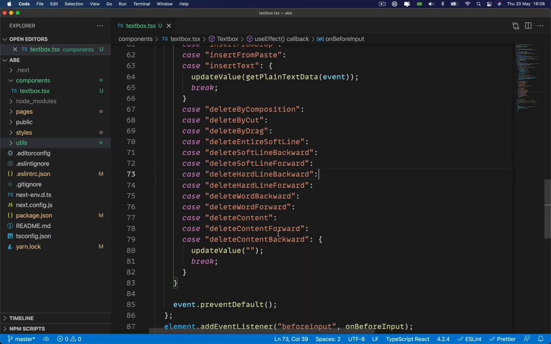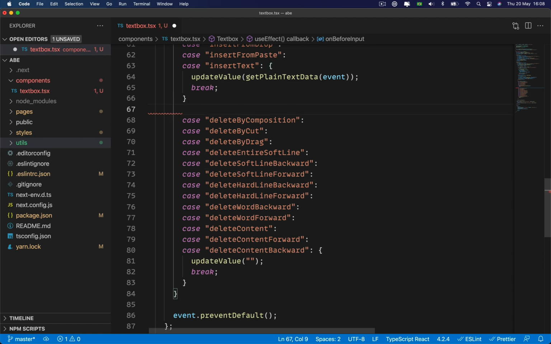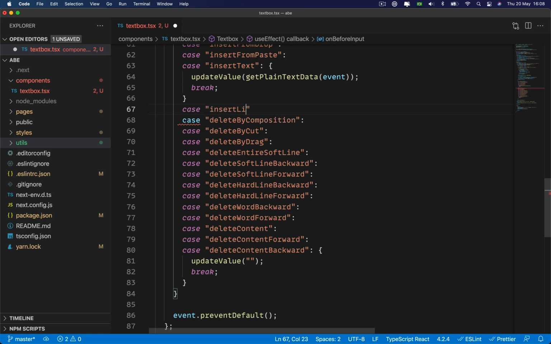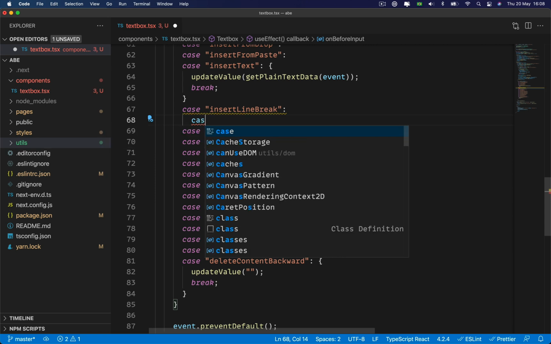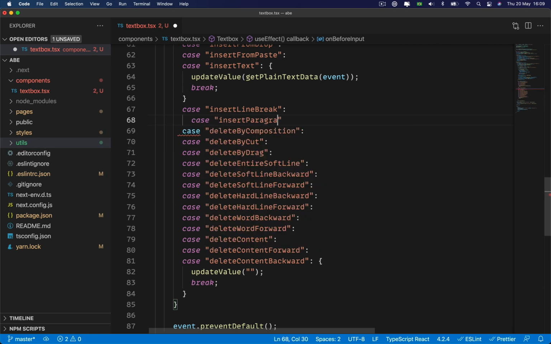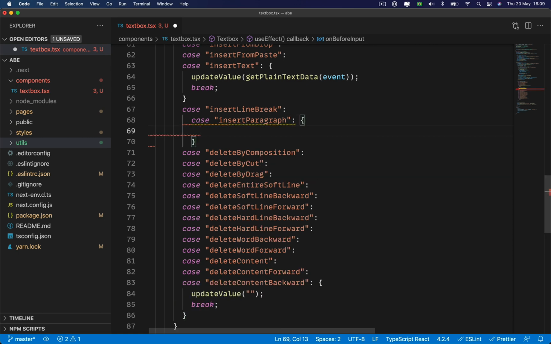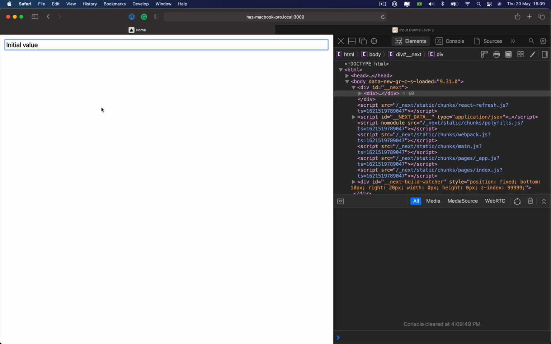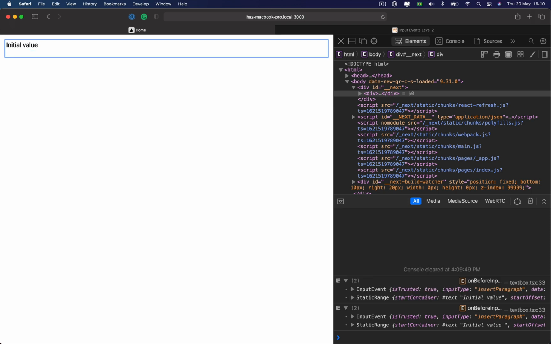Another thing we have to do is reacting to the enter key. We have to listen to two input types. The first one is insert line break and also insert paragraph break, and we can reuse the same update value, but now we're gonna add a new line. So we should be able to insert a new line here by pressing enter, but it doesn't work. I have to press twice, but even so, there's a bug when I start a new line with a composition text like this.